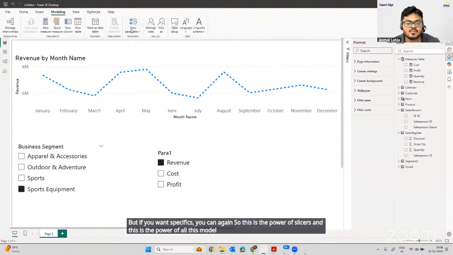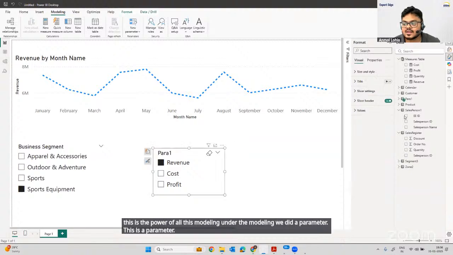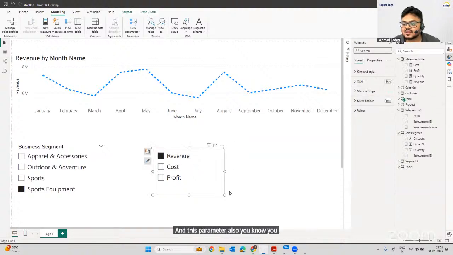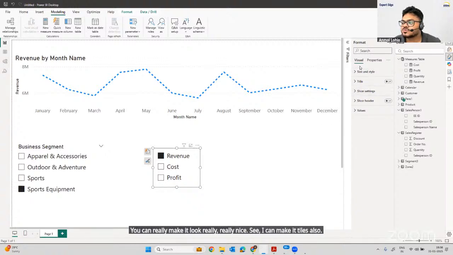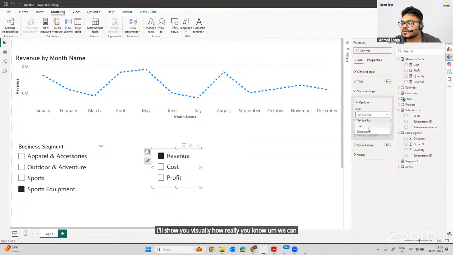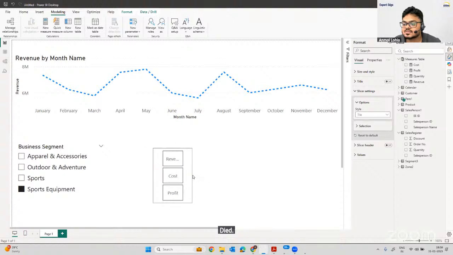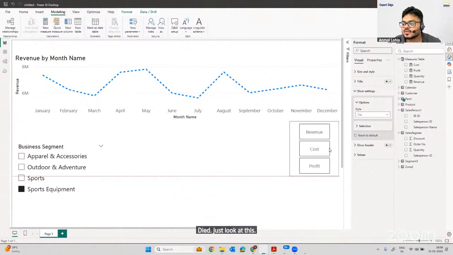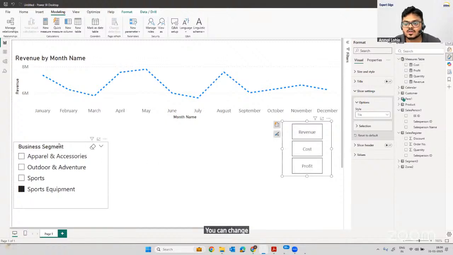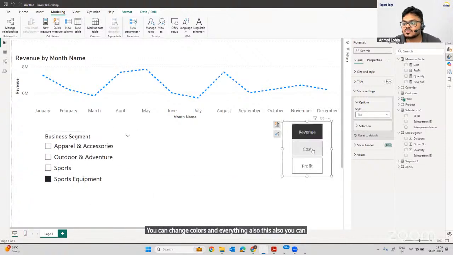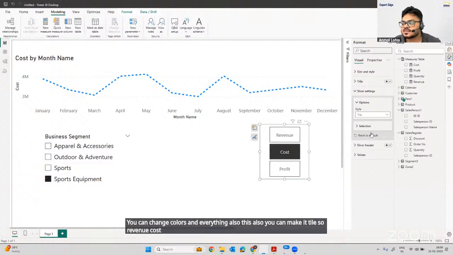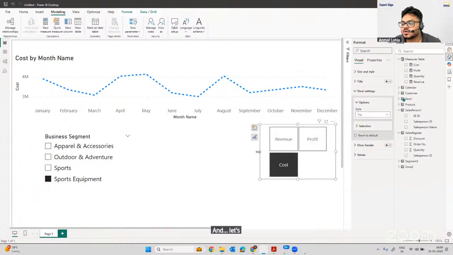Under the modeling, we did a parameter. This is a parameter, and in this parameter also, you can remove the slicer header. Like you can really make it look really, really nice. See, I can make it tiles also. I'll show you visually how we can make it look really good. Tile. Just look at this. You can change colors and everything also. This also you can make it tiles. So revenue, cost, etc. And let's say, for example, you want it like this.